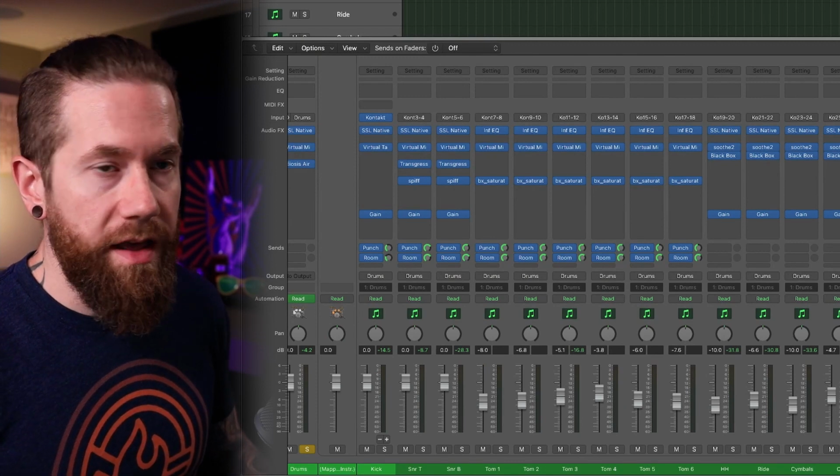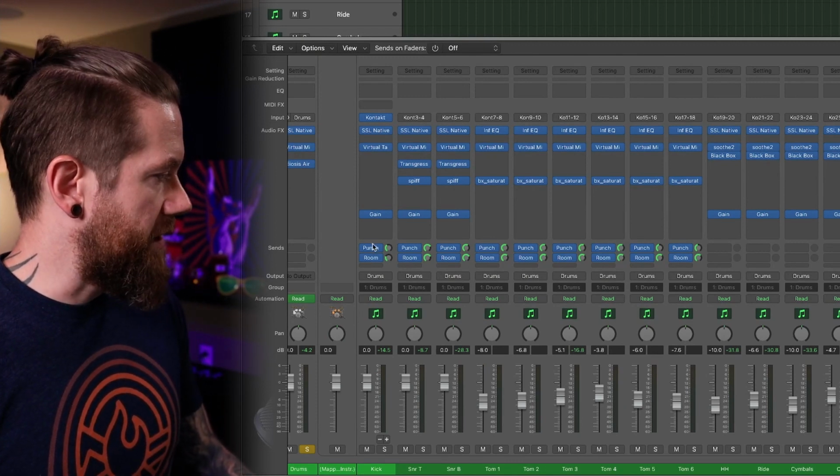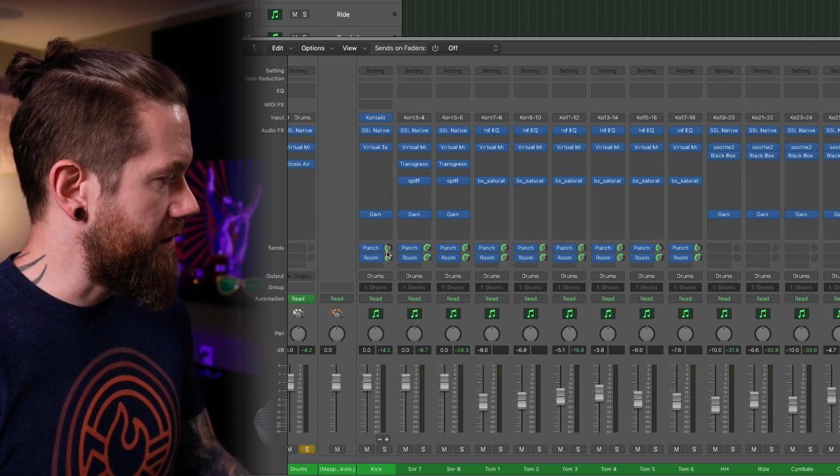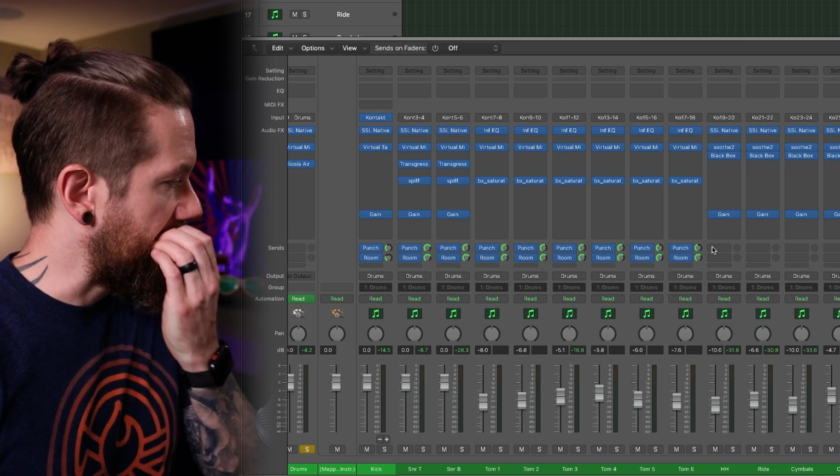And the next bus we're going to look at is the punch bus, and I will remind you that the kick, the snare top, the snare bottom, and all of the toms are being sent to it, and you can see the individual levels that they are being sent to there.